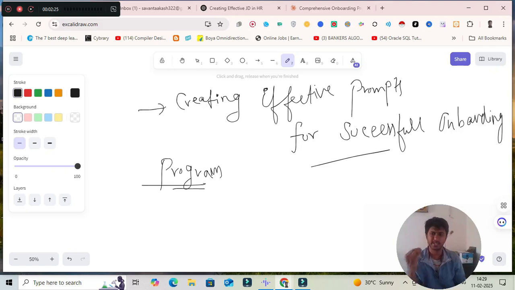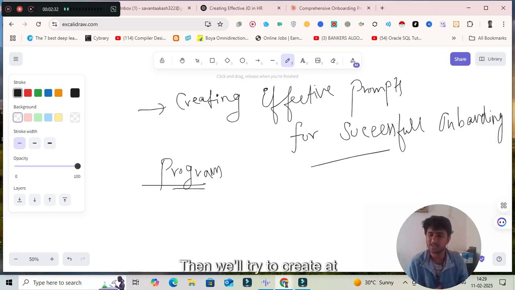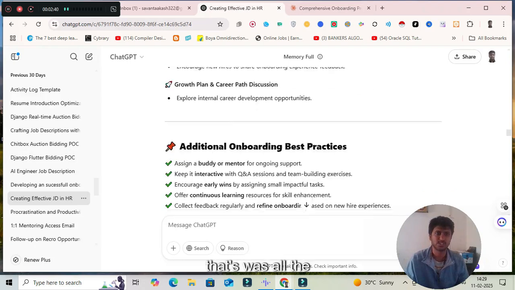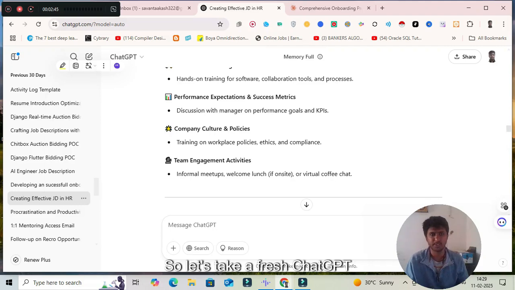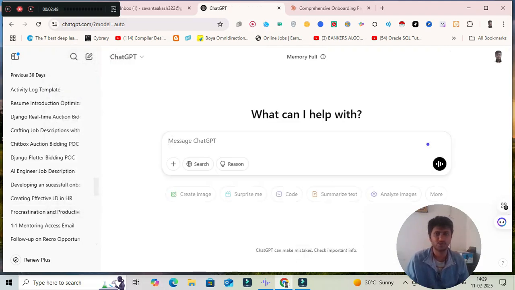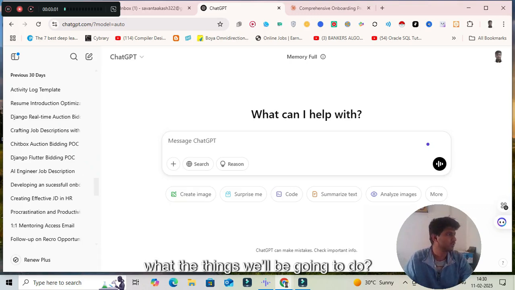We'll take simple examples. We'll go straight to ChatGPT and try to explain what it is all about. Then at the last, we'll curate effective ChatGPT prompts. That is the core motive. So let's take a fresh ChatGPT, and I will explain the things we need to keep in mind. I have kept a few examples ready, and I will explain them while curating the ChatGPT prompts.